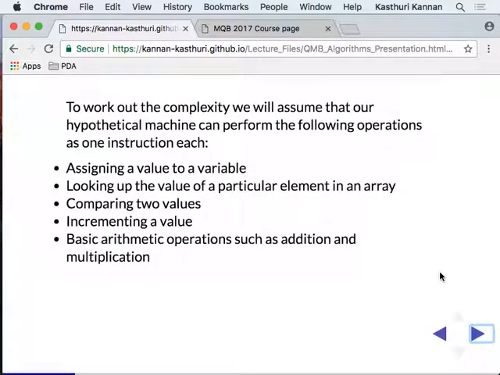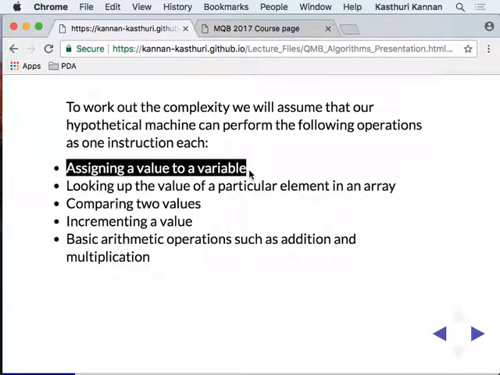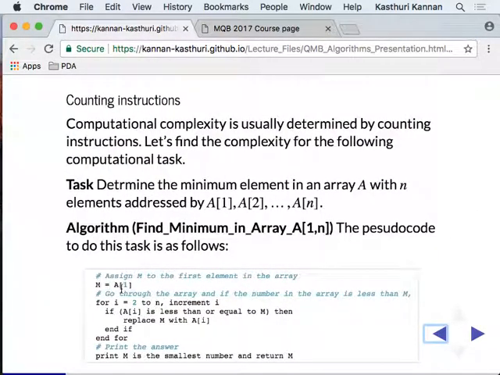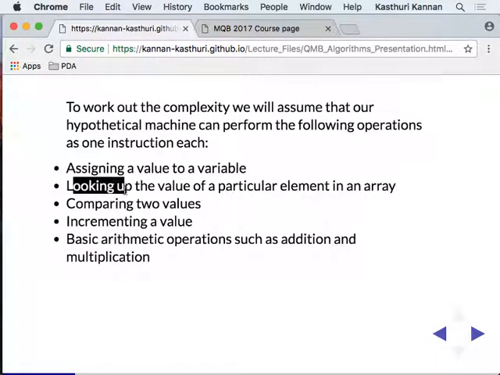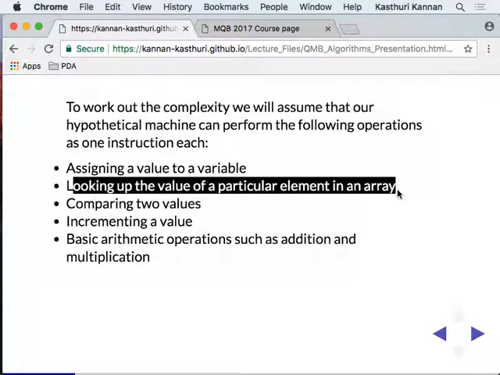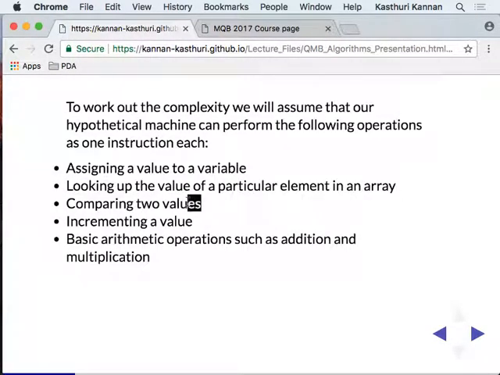To work out the complexity, we will assume that there is a hypothetical machine that can perform these things. Let's say that it takes just one instruction to assign a value to a variable, for instance m equals A of 1. Looking up the value of a particular element in an array also takes one instruction. Comparing two values takes one instruction. Incrementing a value, as well as basic arithmetic operations such as addition or multiplication, also take one. We don't want to get into the details of how the machine performs it, which depends on the architecture or the programming language. Let's assume these cases.